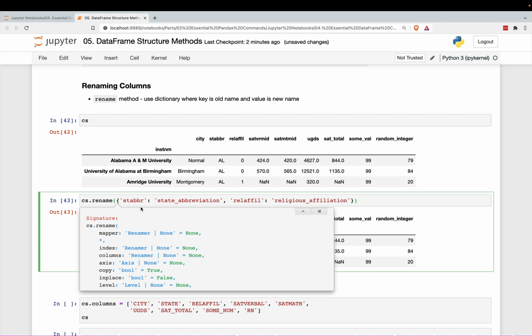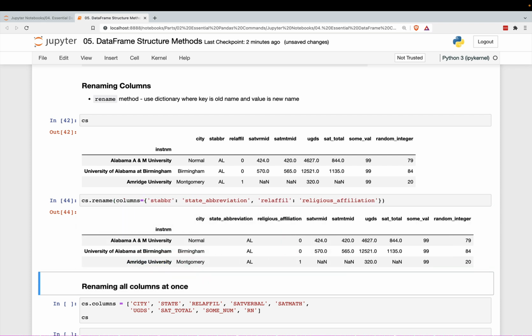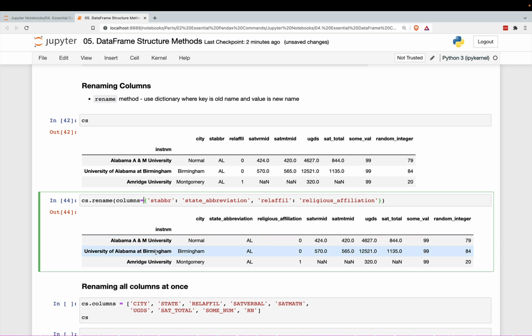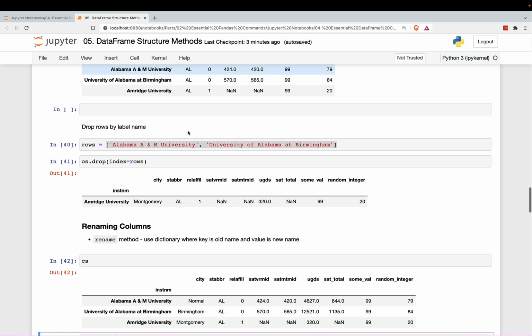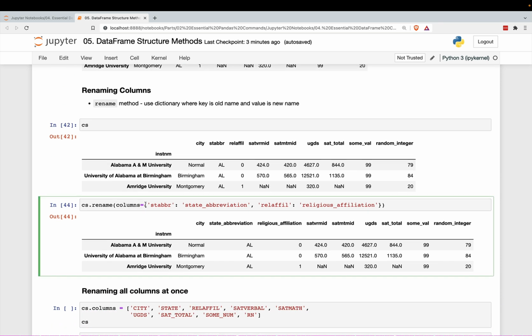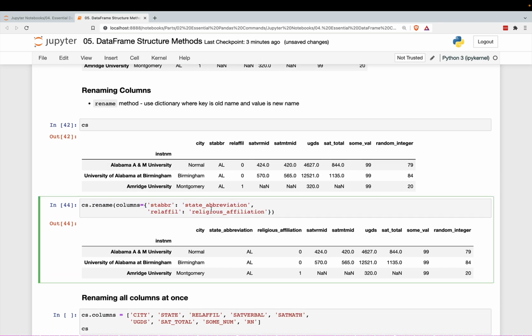I misspelled rel-affil, which is why it did not come over here. Actually, that's not true. I needed to say columns equals. Sorry. By default, it's going to look at the row index. So that's an important thing I missed. So you can actually rename the rows as well. That's fine. But to rename the column, you say columns equals. So it works just like drop, where you say columns equals the columns you want to drop. Rename, you say columns equals, and then pass it in a dictionary that maps the original name to the new name. You have to assign it again to a variable. It does not happen in place.